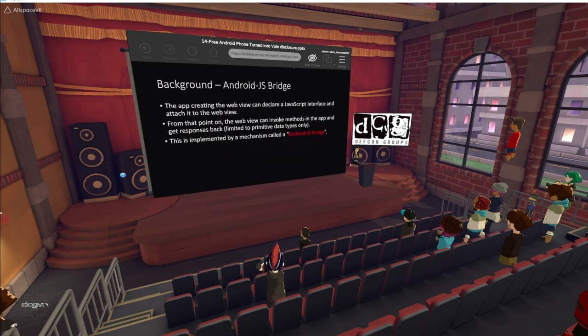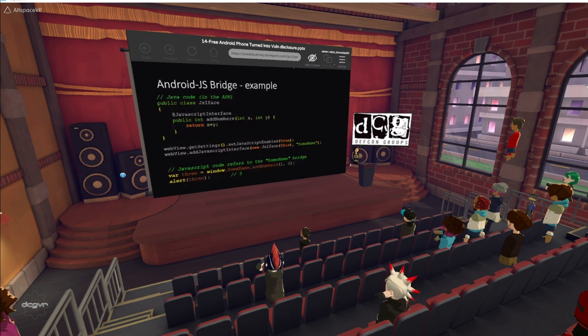And this is achieved by something called an Android JS bridge. An app creates a web view and it can declare a JavaScript interface and attach it to the web view. And from that point on, the web view can actually invoke methods in the app by that interface and get responses back. The data that can be sent is limited to primitive data types in the Java virtual machine. And this is what's called an Android JS bridge. Next slide, please.